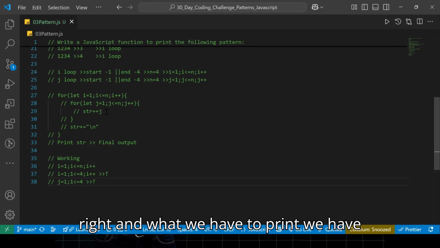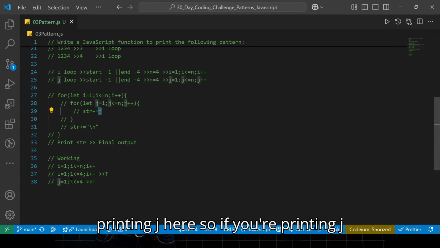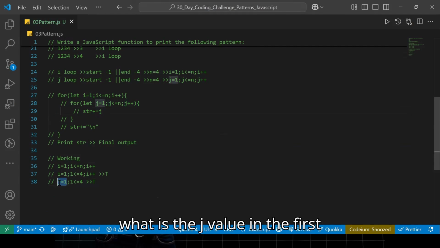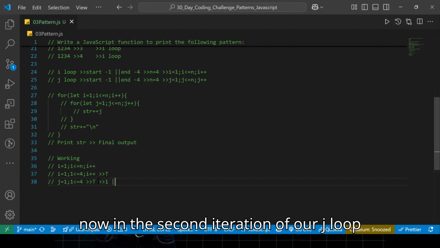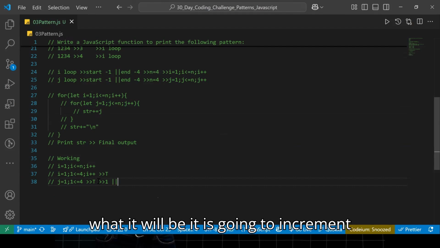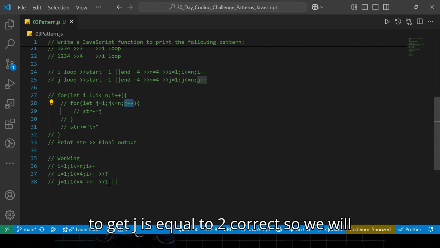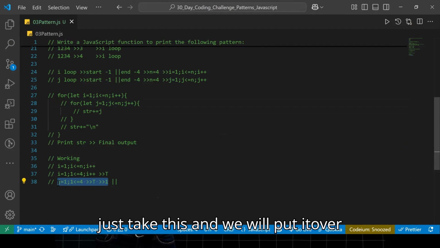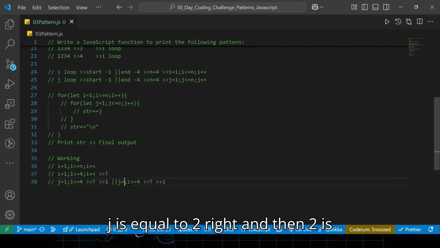And what we have to print? We have to print the j value. Remember, we are printing j here. So if we are printing j, what is the j value in the first iteration? It is nothing but 1. Therefore, we will get here 1. Now in the second iteration of our j loop, it is going to increment, j++. So then we are going to get j = 2. So we will just take this and put it over here. So we will have j = 2, and then 2 <= 4.